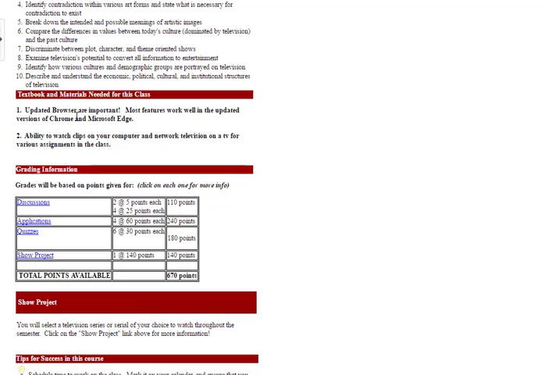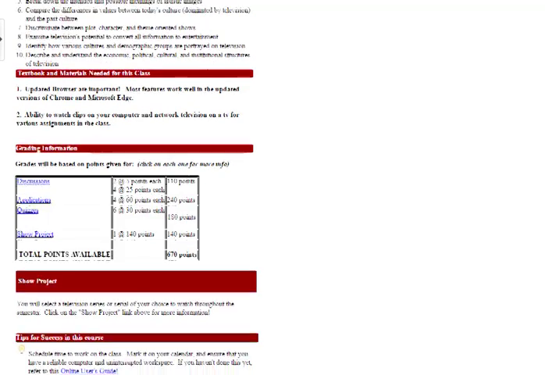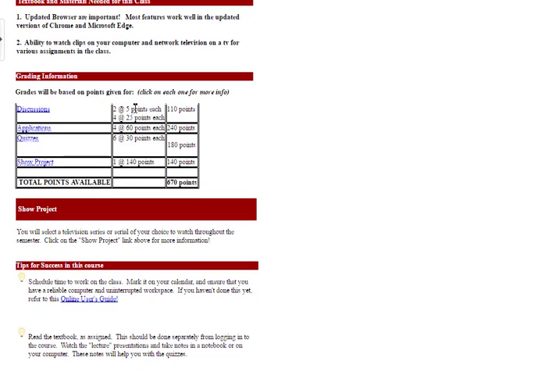that you have an updated browser. That is one of the most important things. So you'll be able to view all of the content that I have for you. And you need to be able to watch clips on your computer and possibly network television if you need to.